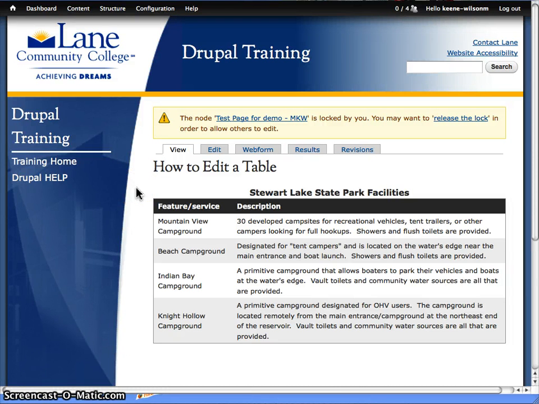In this video, we're going to look at how to edit a table. Let's take a look first at the table that I want to edit. So here's my existing table, and I want to go through the parts of the table. This title that you're seeing here is descriptive of the table, and that's called the table caption.